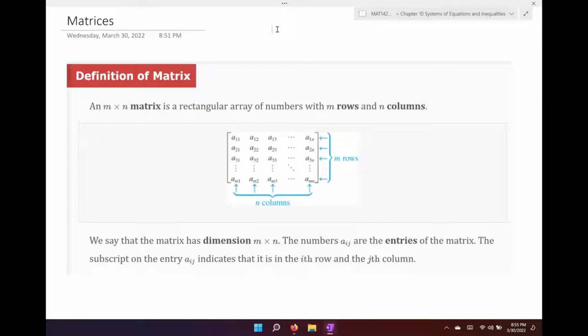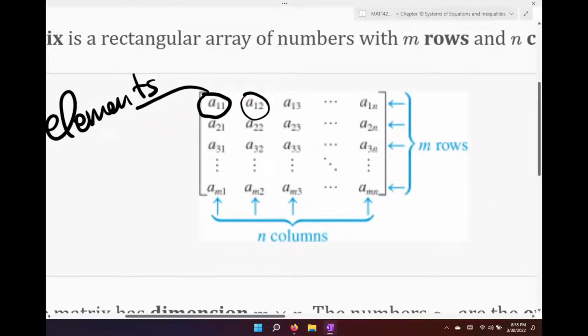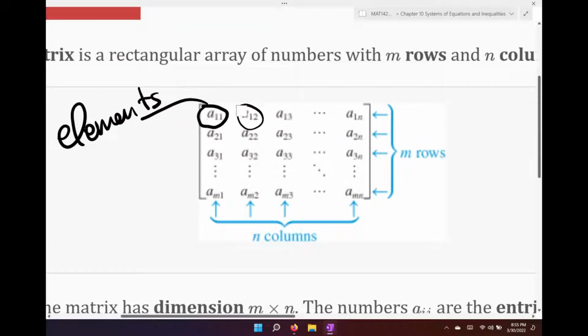So, notice here, each one of these little numbers inside here, these little variables, okay? They represent what we call the elements of the matrix itself. Now, I'm going to zoom in and I'm going to focus right here on this one because I think this is pretty legible. Notice that this is the element A12.